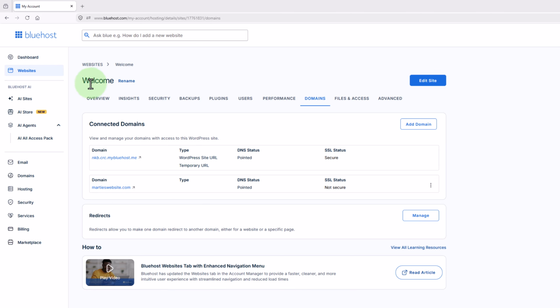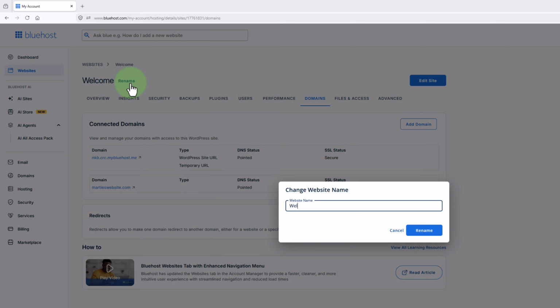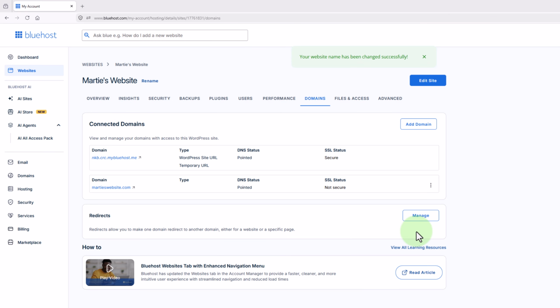Then here at the top, we can see our website is currently called Welcome, but if we click Rename to the right, we can change it to whatever we like. So I'm going to change mine to Martie's website, and then click Rename in the middle. And at this point, we'll see our website's name has now been changed at the top. And now if we click Edit Site to the right, this will open up our WordPress website in a new tab.